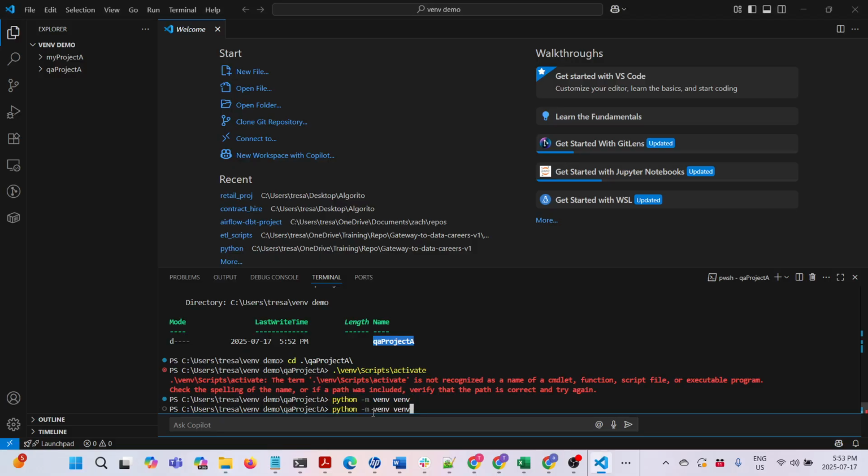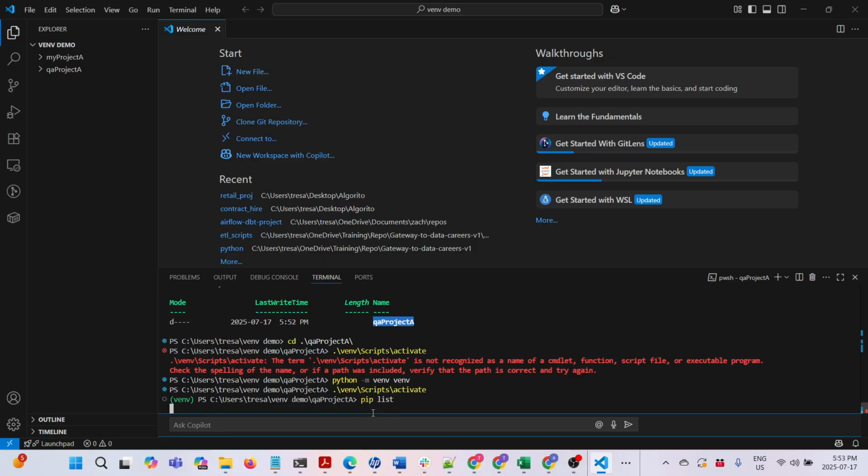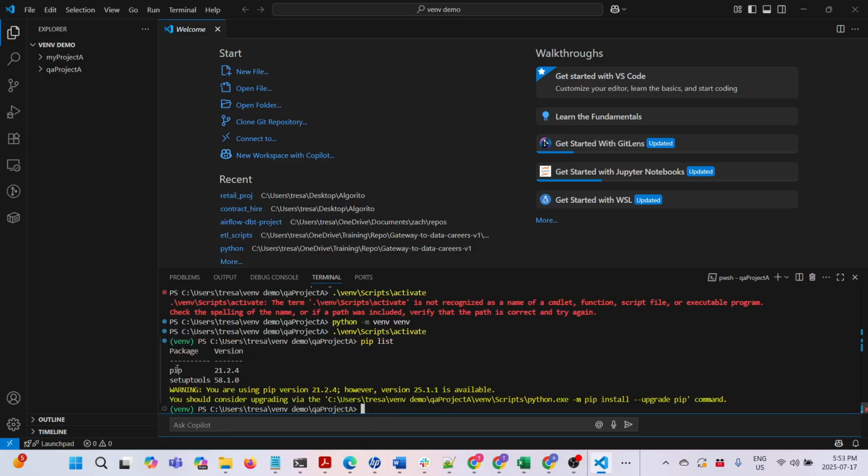Now I can activate that virtual environment. So this is a different folder. So if I do a pip list, what can you expect? Only two, the pip and setup tools, because this is an entirely different or isolated virtual environment.